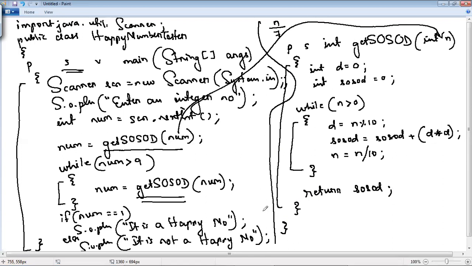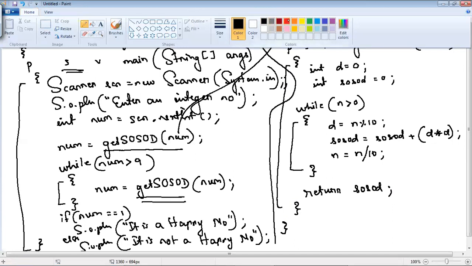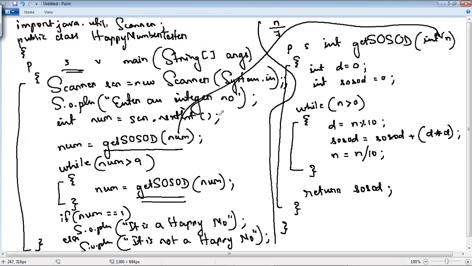Okay, clear now? Now listen. Suppose the value of num is 7. So first of all we are passing 7, and this parameter n is receiving the value 7. Then d is equal to 0. One minute. n is equal to 7, d is equal to 0, and SOSOD is equal to 0.